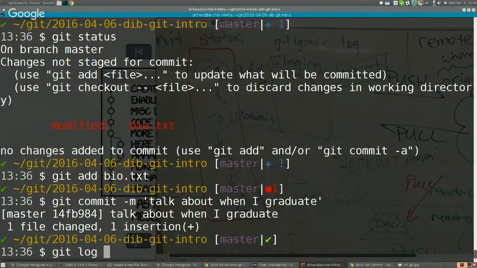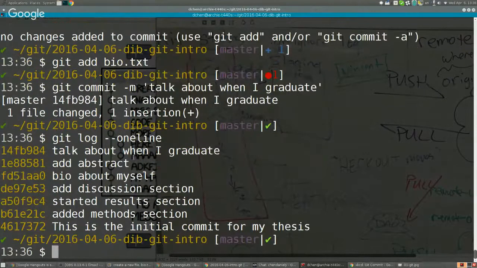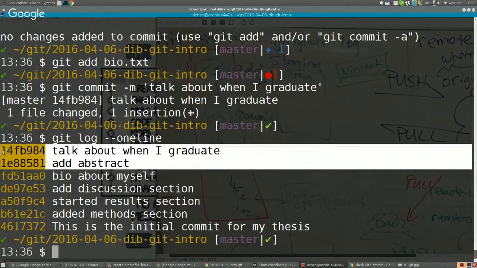I look at the log. You can see that what I did was I made a change that was really 2 distinct things, and I can still add them separately and have a nice running log of what I've done.